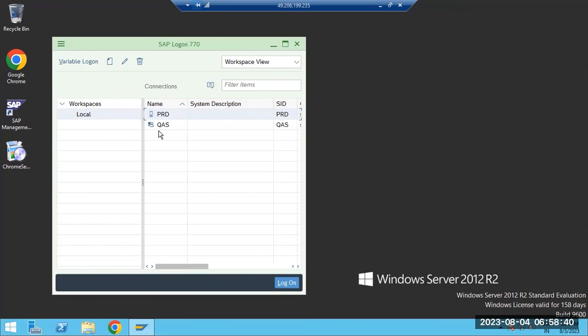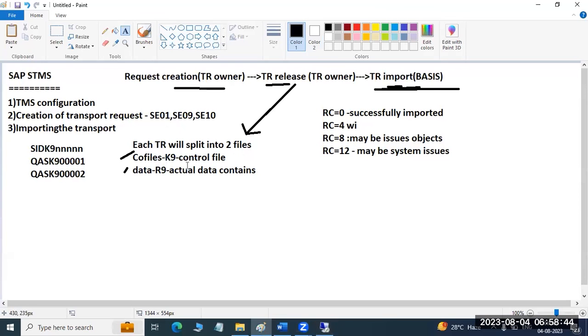Suppose you have multiple clients. When the transport request is released, it should be added to all the clients, right? That is what we discussed previously. We have tried that. Those configurations have to be discussed, and also TR release problems, TR import problems, and the possible solutions. All these things will come. So don't miss tomorrow's class. It's very important. We'll discuss all those things tomorrow.